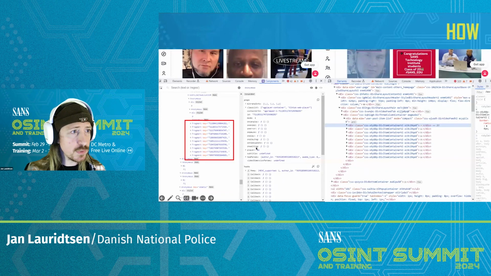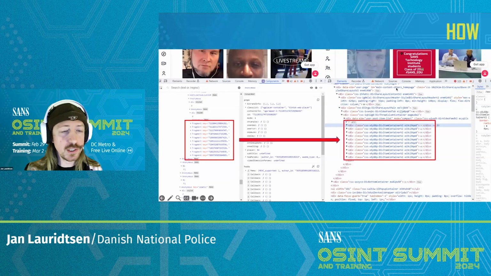So when I hover the first one, this turns blue. When I hover the second one, this turns blue. And the same goes for these ones in the regular DOM. When I hover this one, it turns blue. When I hover this one, the next one turns blue. So there's clearly a pattern and a connection here.